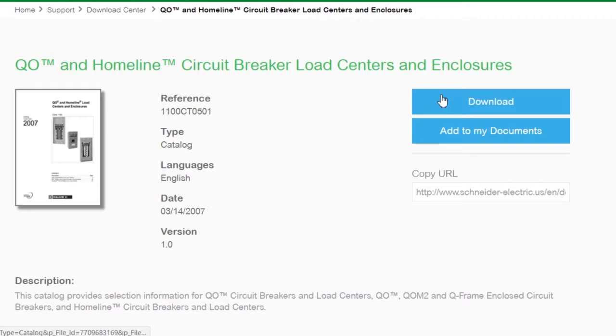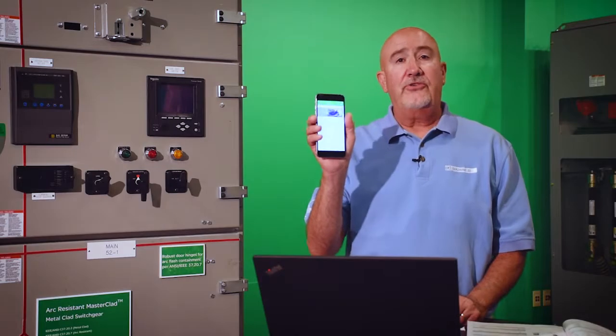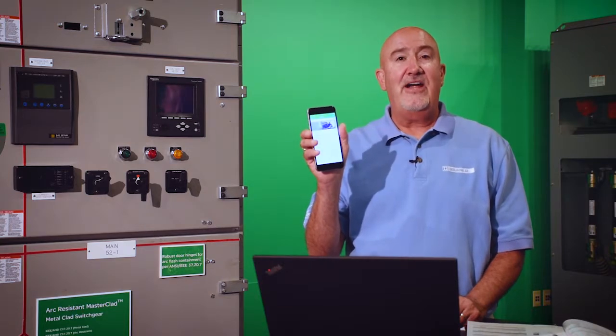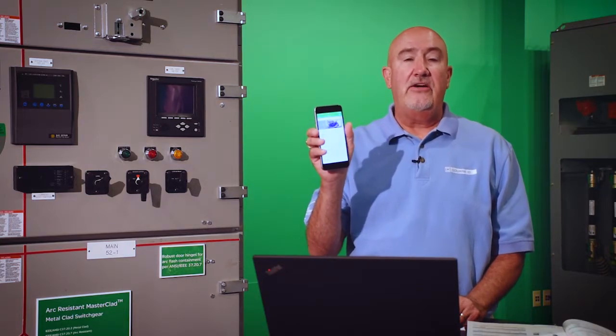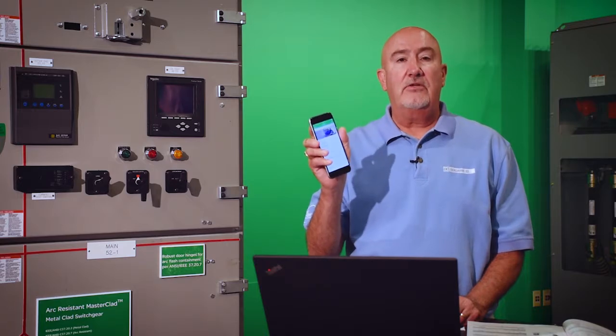I can download it if I desire to, or I can add it to my documents. I can also do that on the My Schneider app if I desire to download or save a favorite document that I refer to quite often.